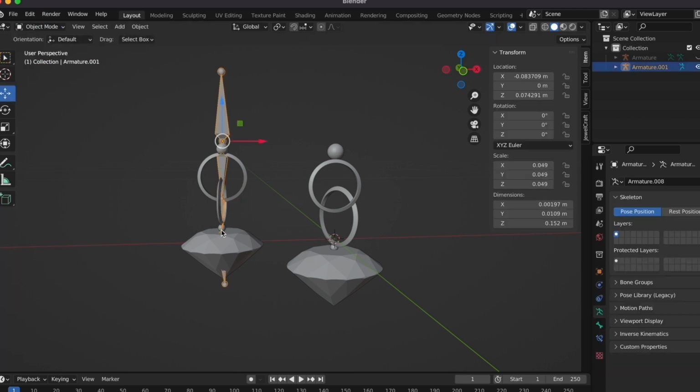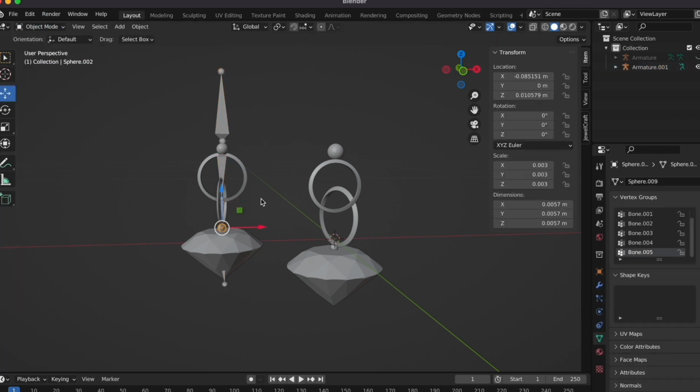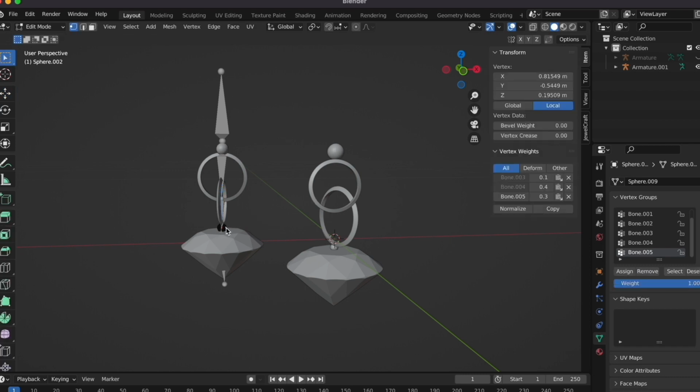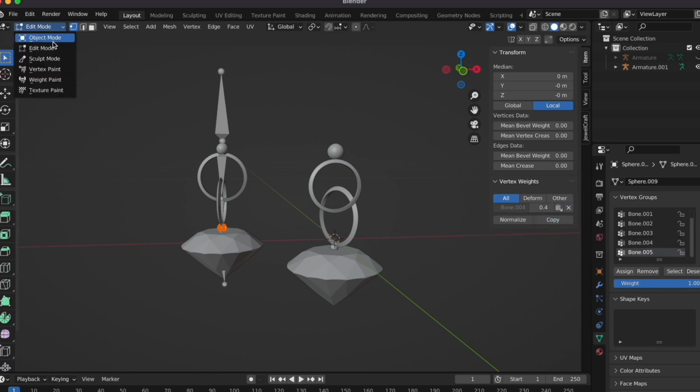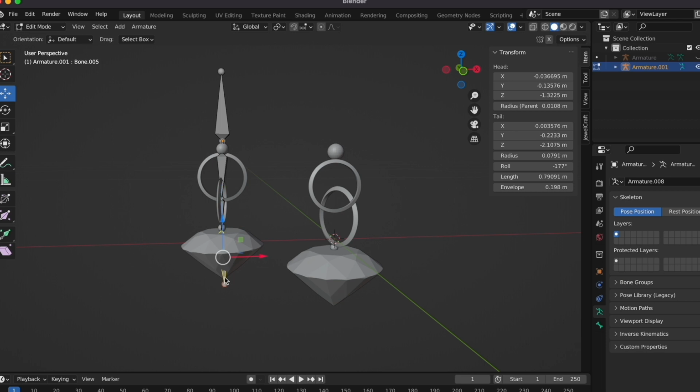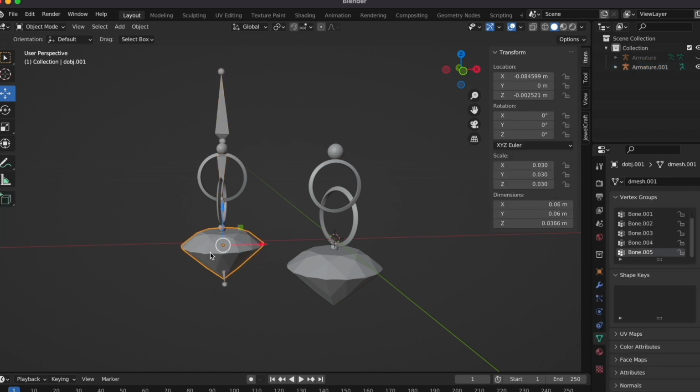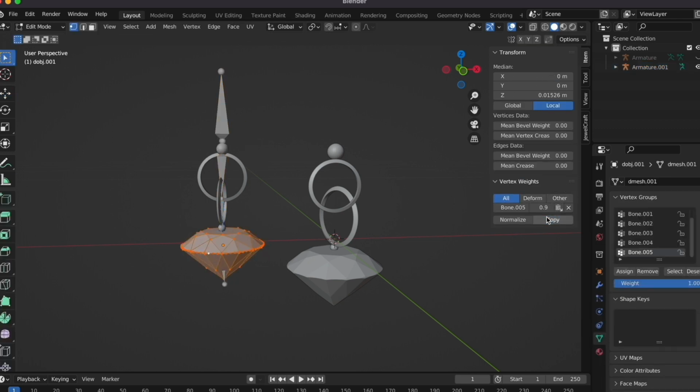And then I'm going to click on this little circle here and make this for bone 4. Copy. And then bone 5. Okay, I have to check that for bone 5. All right, so that looks good.